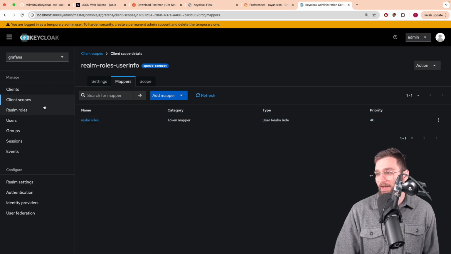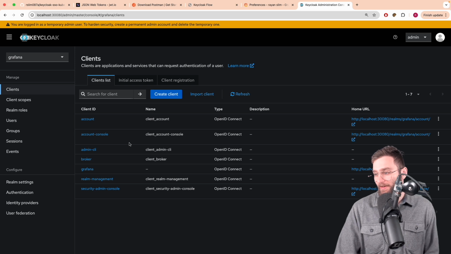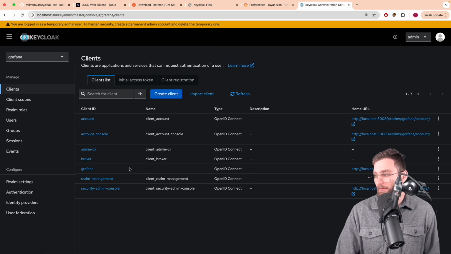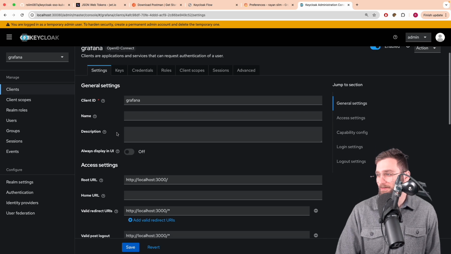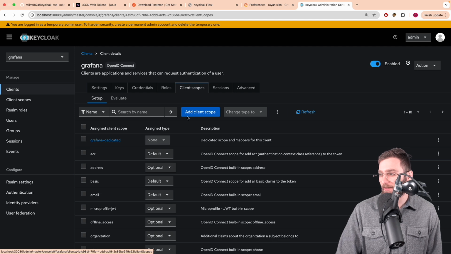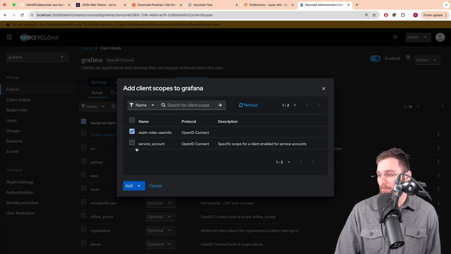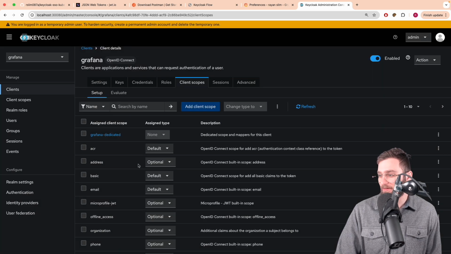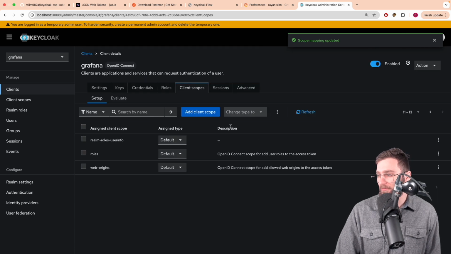But now we need to bind this client scope to the client itself so that the client knows to want this information and so that Keycloak includes it in the token accordingly. So now we go to the Grafana client. We go to the client scopes and we want to give it the client scope we just created, realm roles user info. Make sure that's the default. All right, is it there? Let me just make sure.